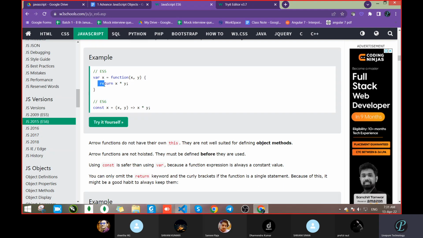See that return we are writing here, return x into y. But in the case of an arrow function, we do not need any return there. It will automatically return. How will it return? It will return to the const x, because when you call this variable, it will get the complete function result.